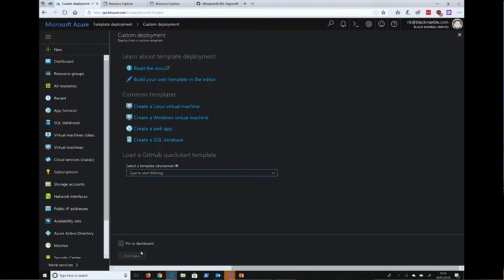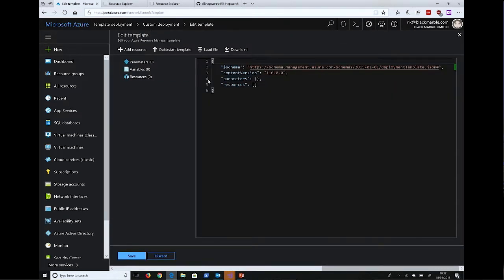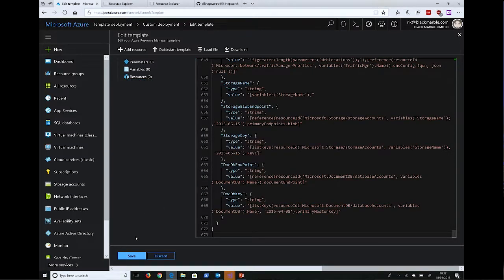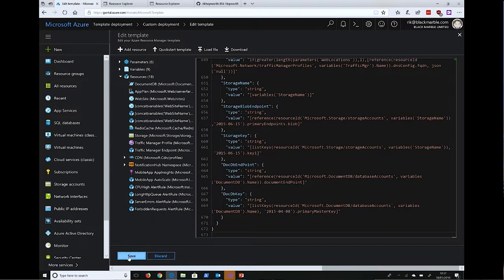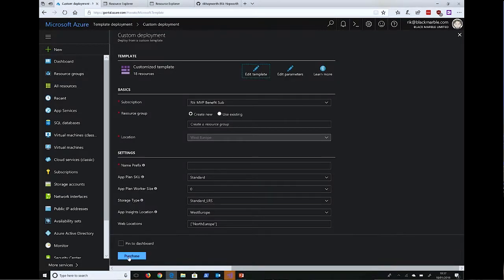So you can come in here and say, you know what, I just want to use a standard template. I want to create a Linux VM, or I want to pull something from the Quick Start template repository and throw that in there. What I'm going to do, though, is I'm going to build my own template. And I'm just going to delete that lot, paste in mine, and hit save. And we'll explain all about the templates in a moment.